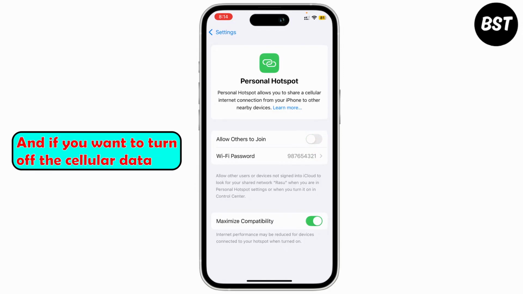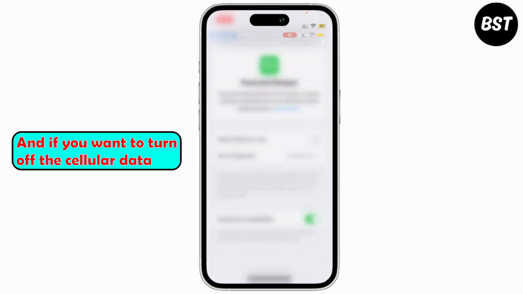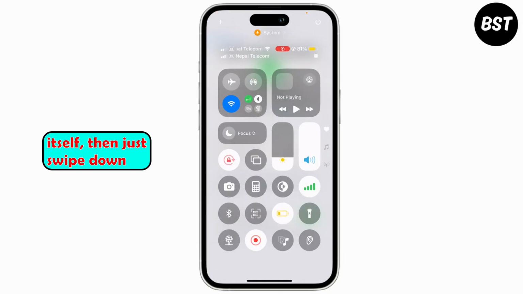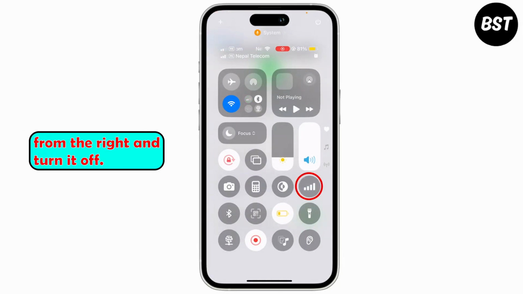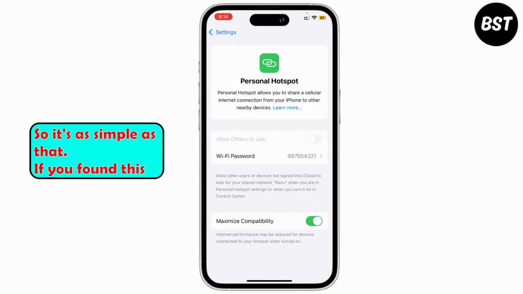And if you want to turn off the cellular data itself, then just swipe down from the right and turn it off. So it's as simple as that.